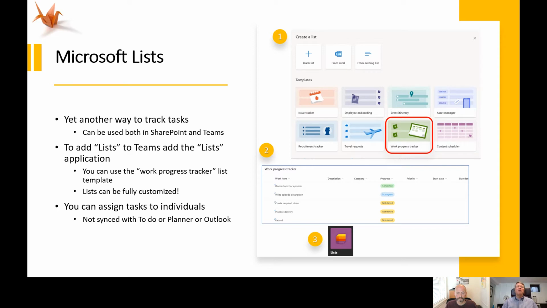The good thing about lists is that any list can be fully customized. You can add whatever columns you want. The bad thing about lists is, unlike the other pieces that Tim said are integrated into the estate, I like that wording, this is not part of the estate, and so it's standalone.